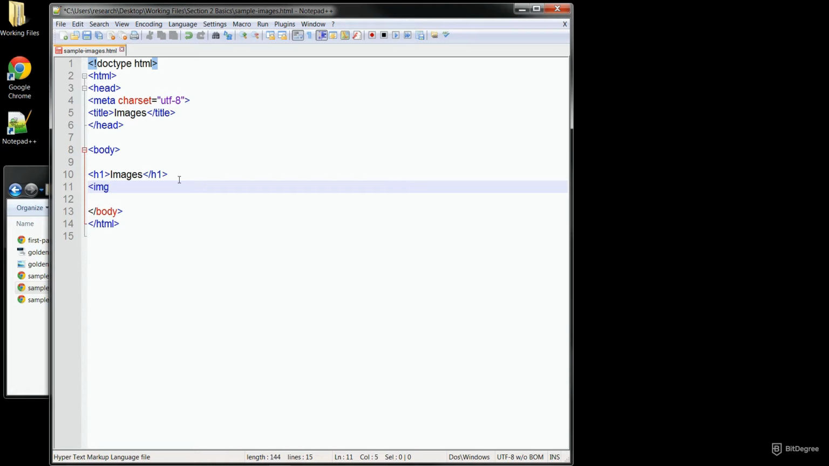Of course, we're going to need to let the browser know what image we want shown. So for that, we use an src attribute, short for source. Our attribute is just separated from the tag name by a space, and then I'll type an equal sign, and then in quotes, we need to give it the path to the image, which in this case is just the file name. golden-gate-sm.jpg.